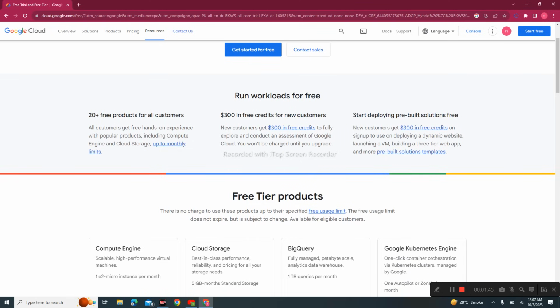$300 in free credit for new customers. Wow! New customers get $300 in free credits to fully explore and evaluate Google Cloud. You won't be charged until you upgrade. Start developing with pre-built solutions for free.